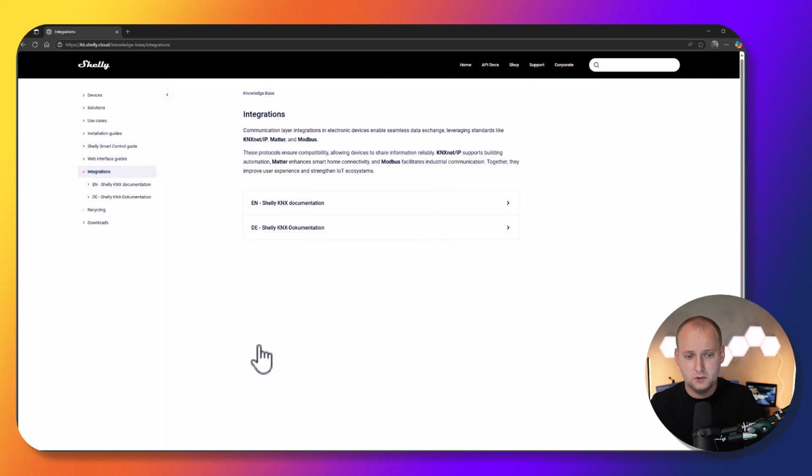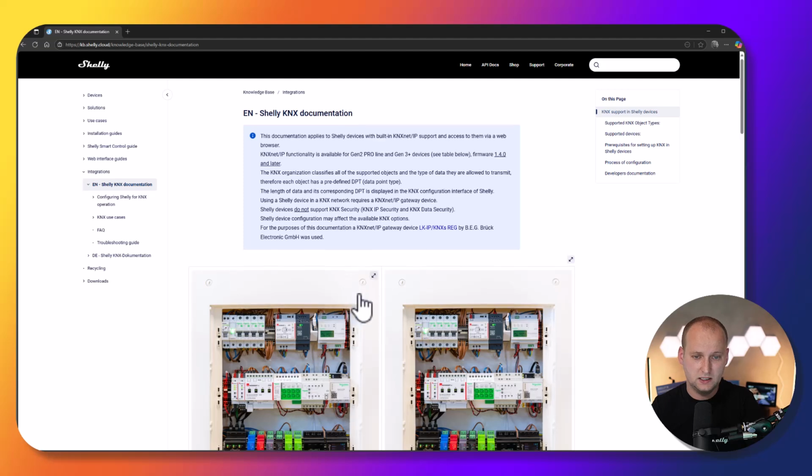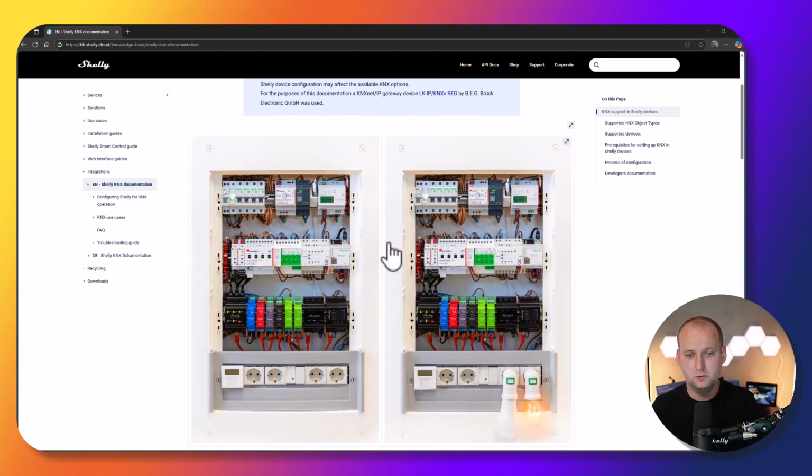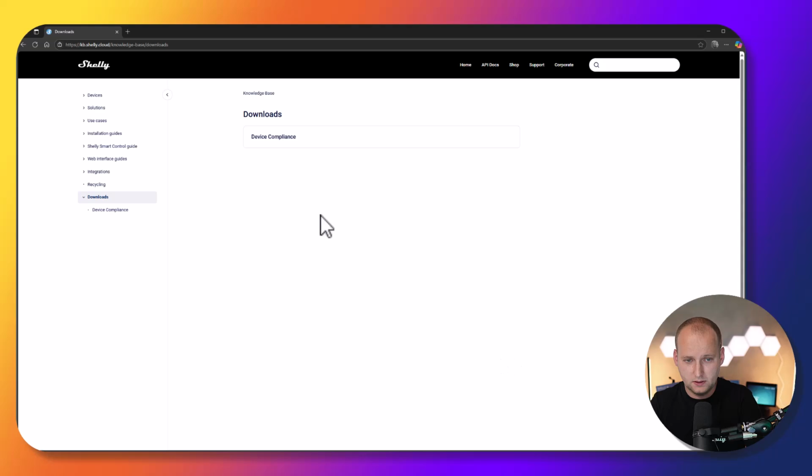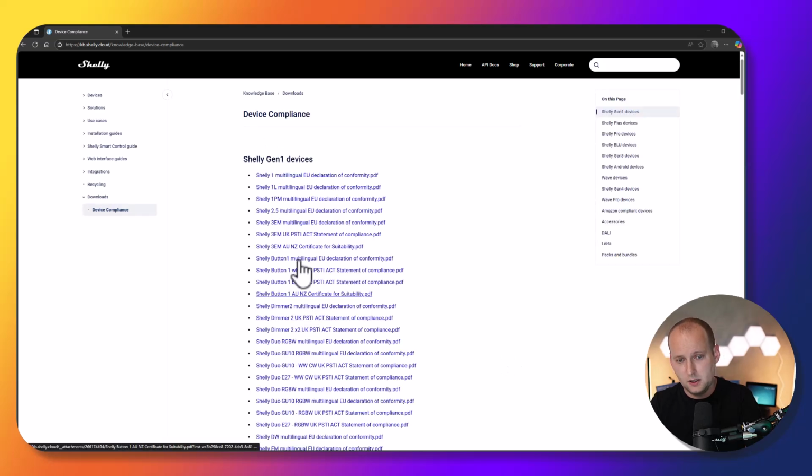Integrations is very important, especially if you work with KNX. You can find the complete KNX documentation: which type of devices you will need, how to set up your KNX IP solutions and so on. Find information about recycling, and also you can find device compliances. You can also find that if you go to the specific device, and then there will be a direct link to all of the EU declarations at the bottom of the page.